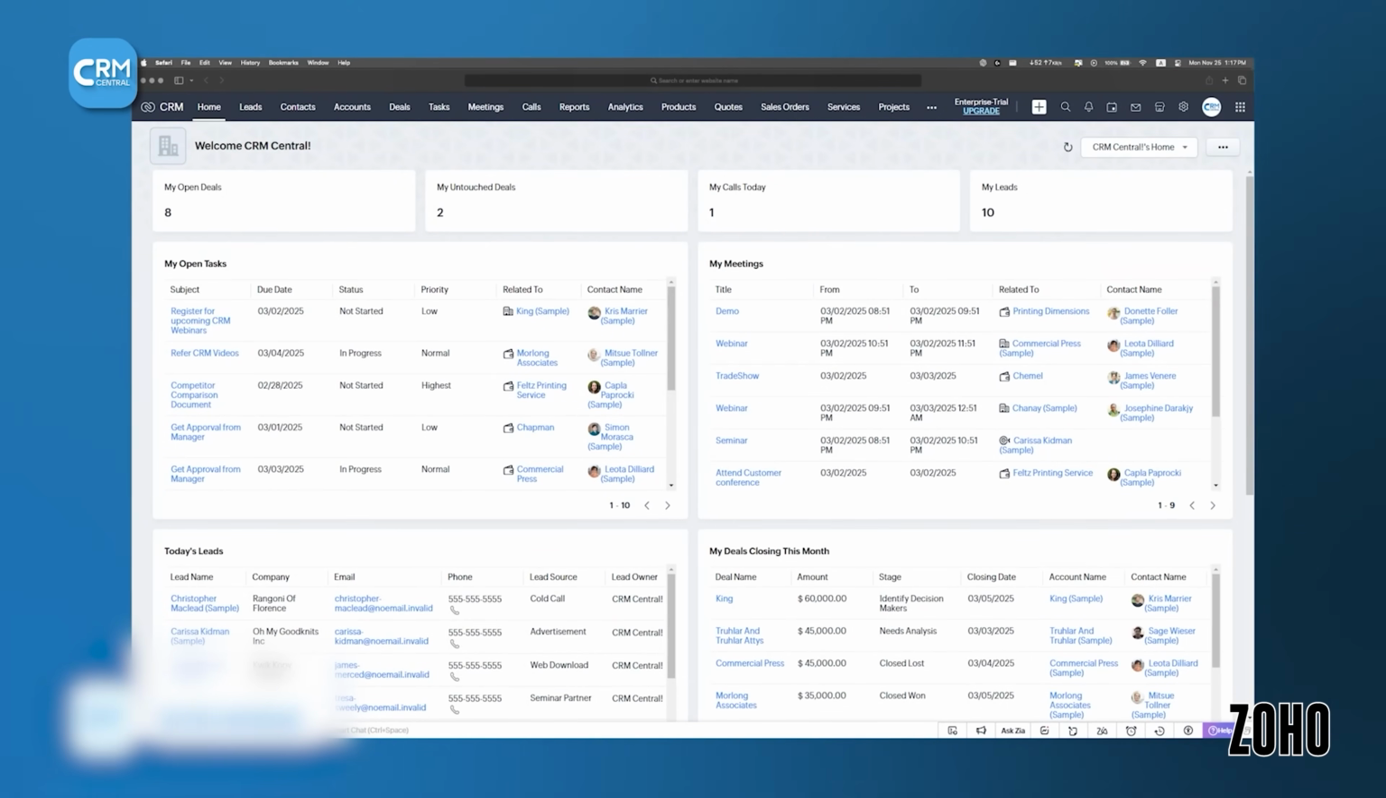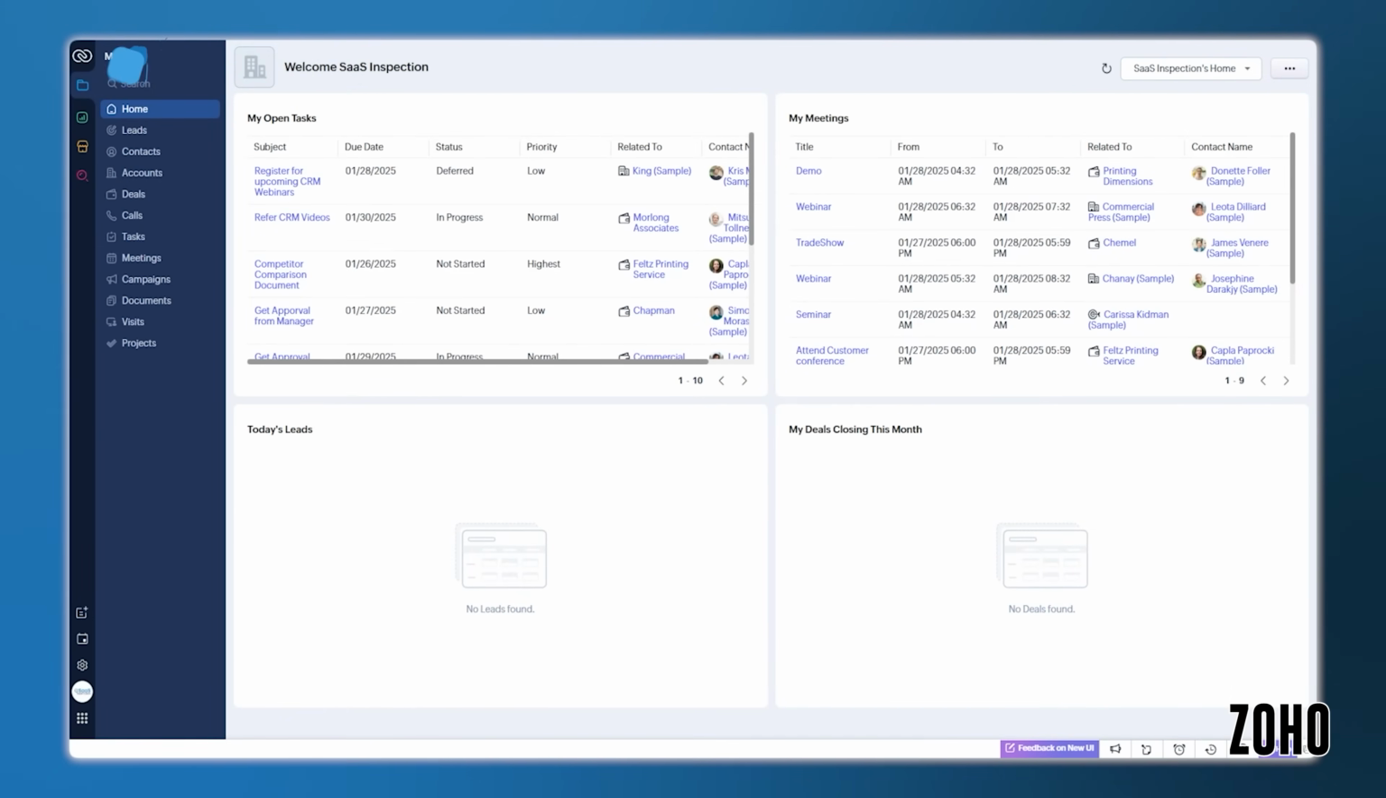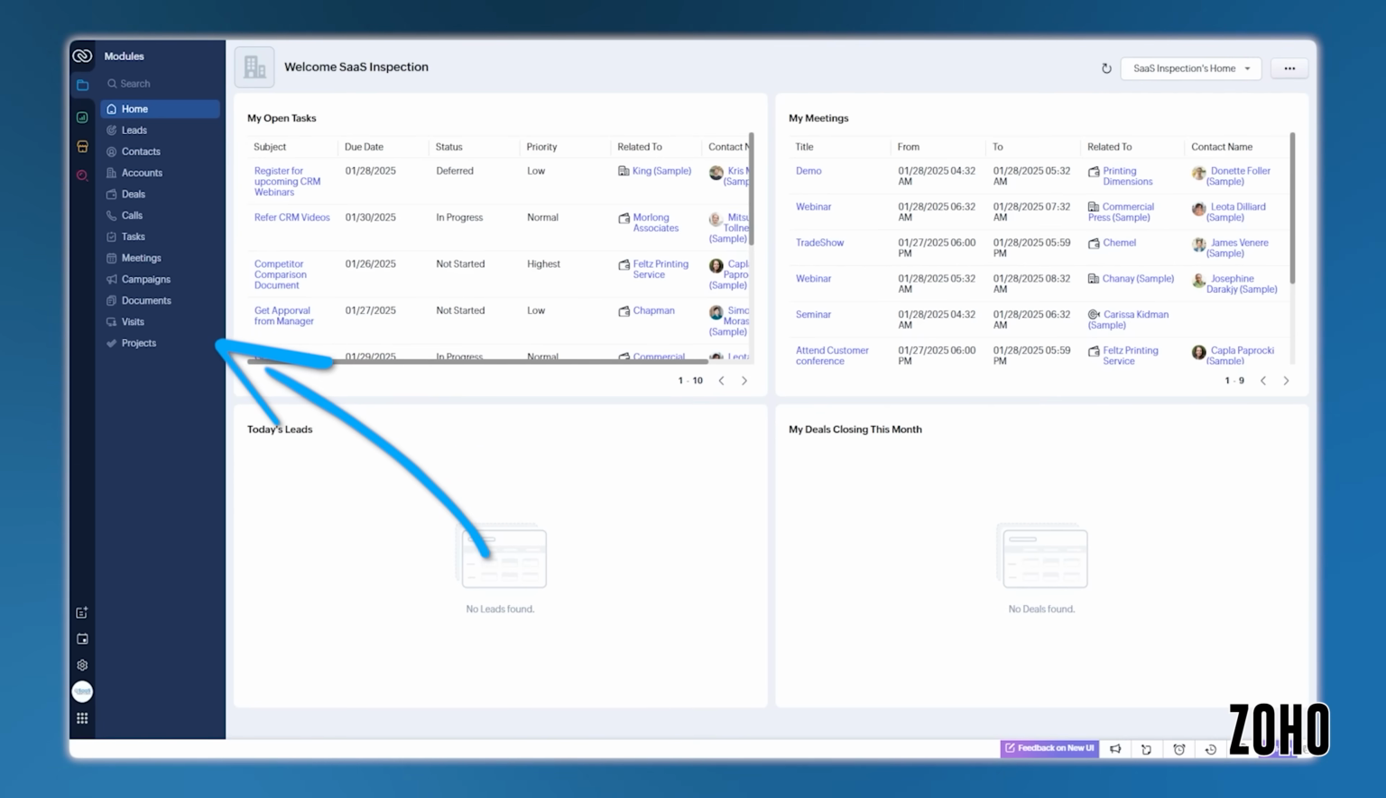On the other side, the first thing you'll notice with Zoho is the brand new interface. The old one wasn't bad, but this redesign feels far more modern and efficient. The biggest shift here is structural. Zoho moved from a top navigation bar to a vertical sidebar to free up screen space and create a more natural workflow.